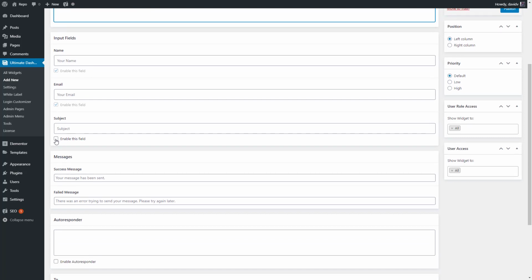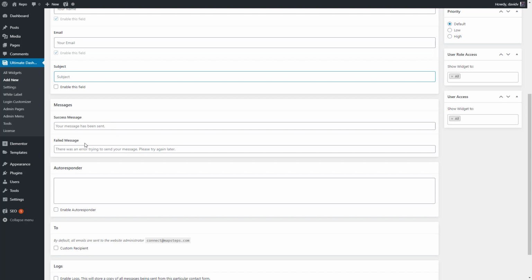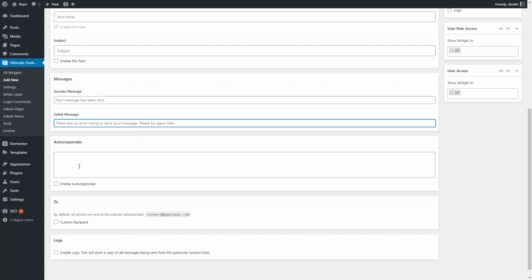Input field, we can select a subject field if you wanted to. You can tweak the success or if something fails messages. You can set an autoresponder, which is pretty cool. So this will send them, once they've submitted the form, of course, it will automatically send them an email.